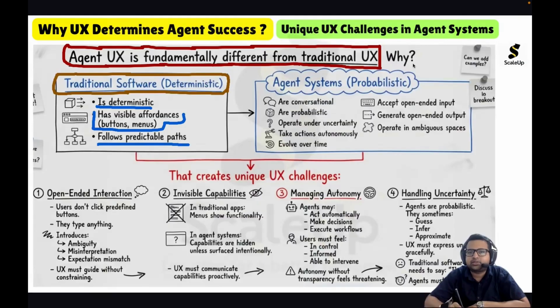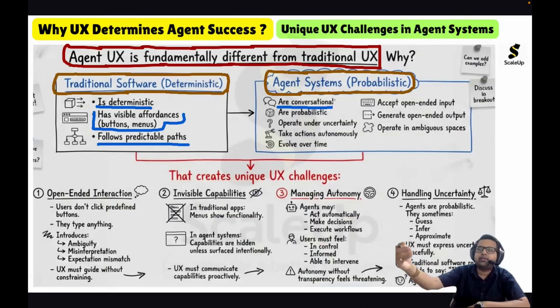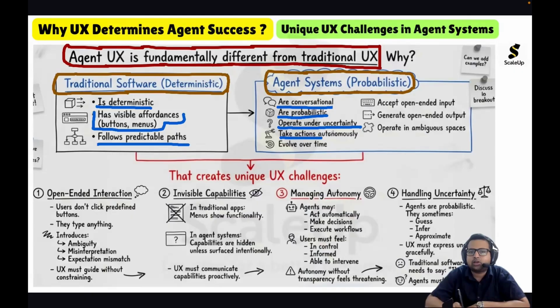But for agent systems, things are very different because agent systems are probabilistic in nature. They are conversational: rather than clicking buttons and getting the work done, we give natural language inputs, get a response, and then give input once again. They are not like menus and buttons. They operate under uncertainty, take actions autonomously, and evolve over time. They accept open-ended input, meaning any natural language input, and they also generate open-ended output and operate in ambiguous spaces.